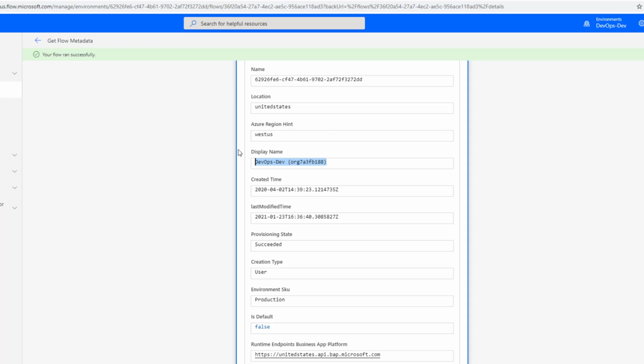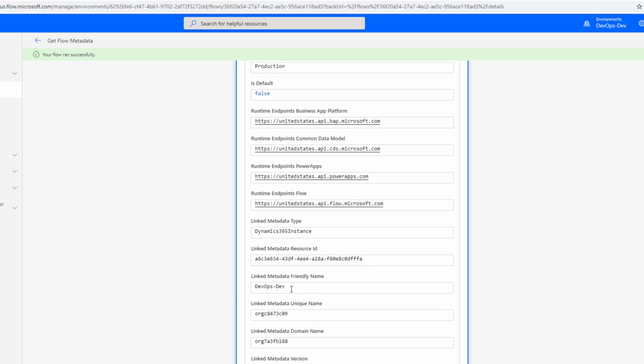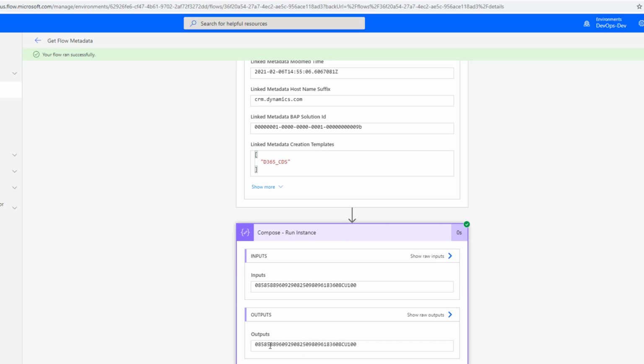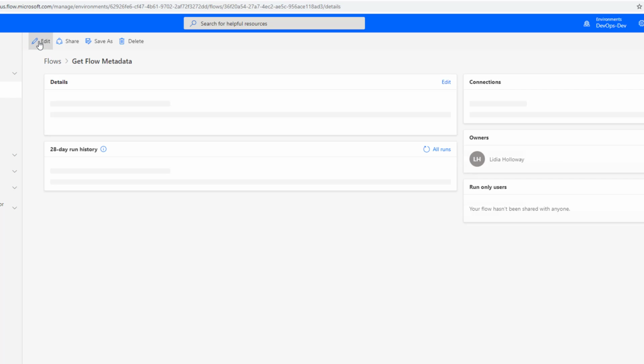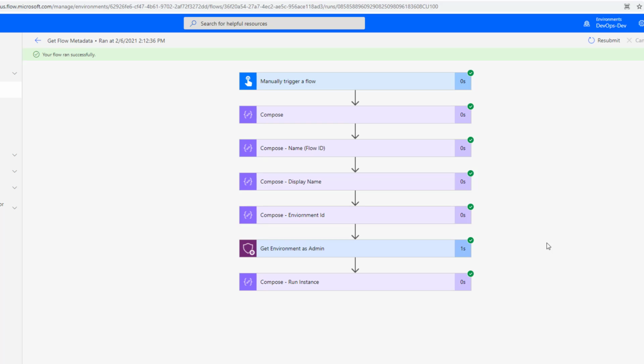Now, the display name for this is called DevOps Dev, which we see over here, and then there's also going to be a linked friendly name as well without the org behind it, so we can find that linked metadata friendly name, DevOps Dev, from that perspective. So that's cool. And then the run instance, this is going to be different than the one that we saw before. It's going to start with 08 and end in 00. And sure enough, if we go to our latest entry, starts with 08, ends in 00. Hopefully that gives you a good understanding of how you can use the workflow expression. There's a lot of goodies inside of there. Certainly when you need to capture data about the flow from a runtime perspective, this is a great way to do so.